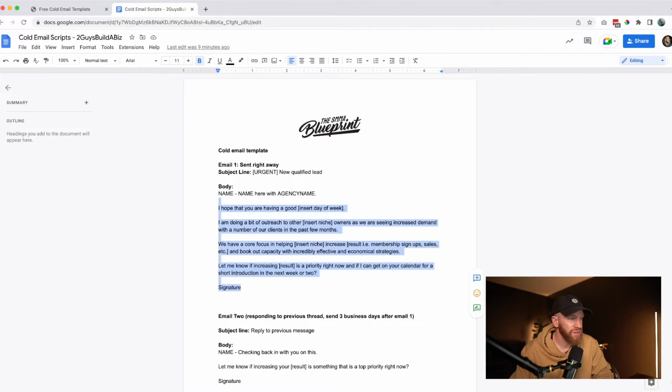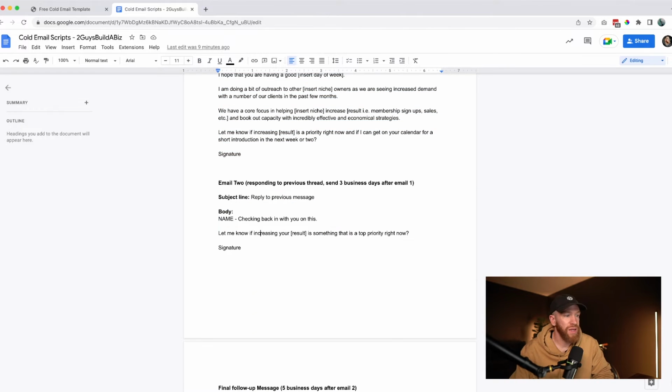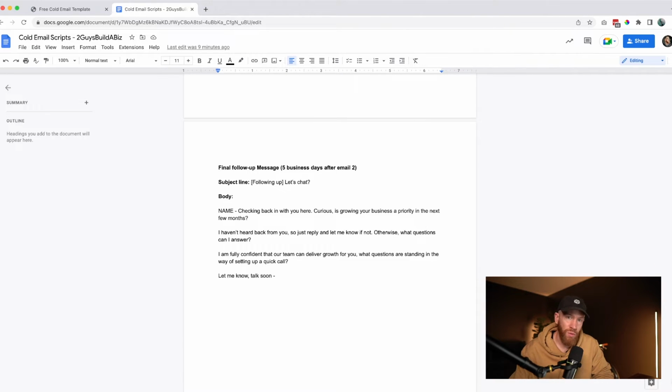It looks like this. Very, very simple. Second email is more of a check-in. It's sent out 3 business days after email 1. And then finally, we follow up 5 business days after email 2 with email 3, which again expands a little bit, asks them if there's any questions standing in the way of a call, and then bounces out of their inbox, quick and easy.